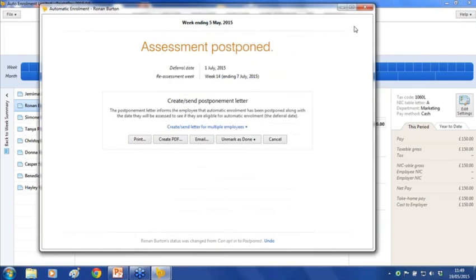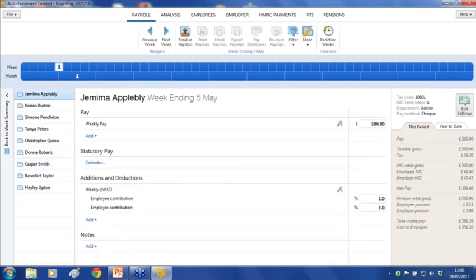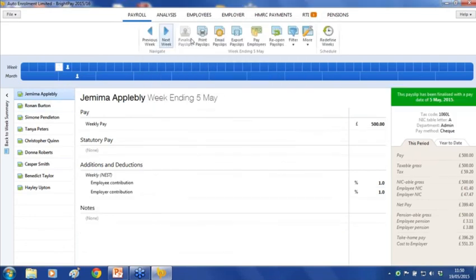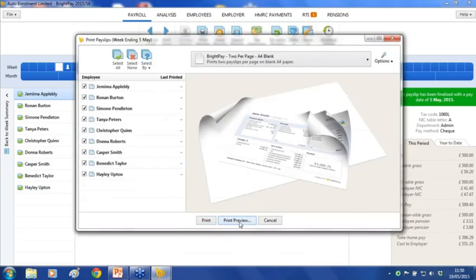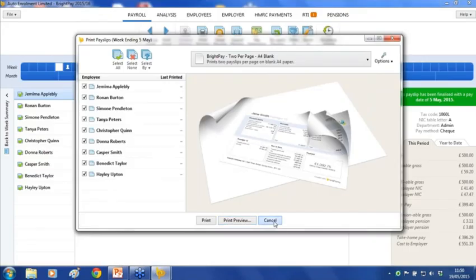Okay, and press continue. So you'll see now that I have no flags, so I've dealt with all my automatic enrolment duties for the employees that I have. If I just take the first employee here that has been enrolled, you'll see the pension contributions now being applied to the employee's pay slip. And if I finalize that, okay, and just do a print preview, those pension contributions are also displayed on the employee's pay slips with their information too. Okay, so returning back to the payroll.